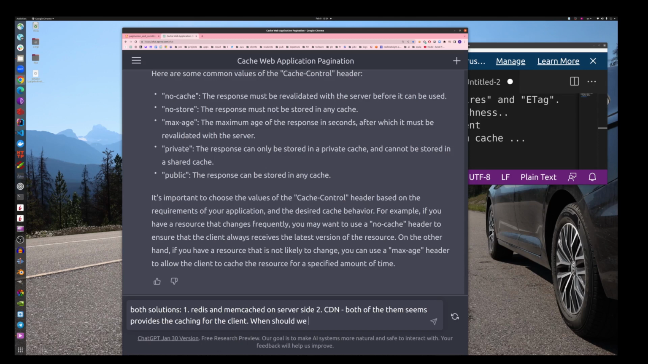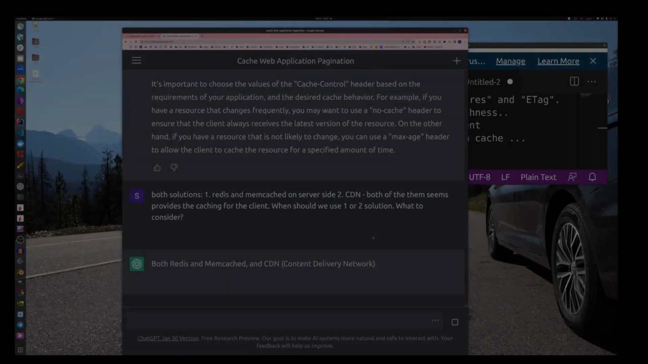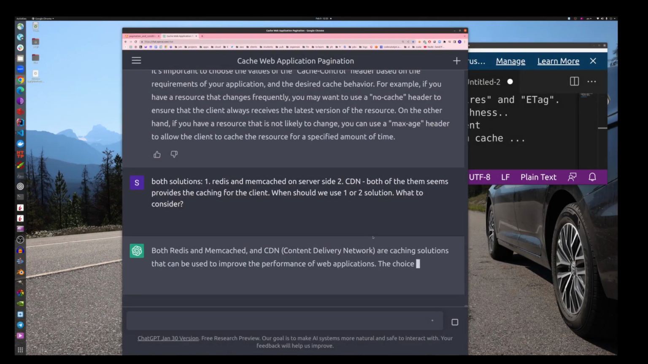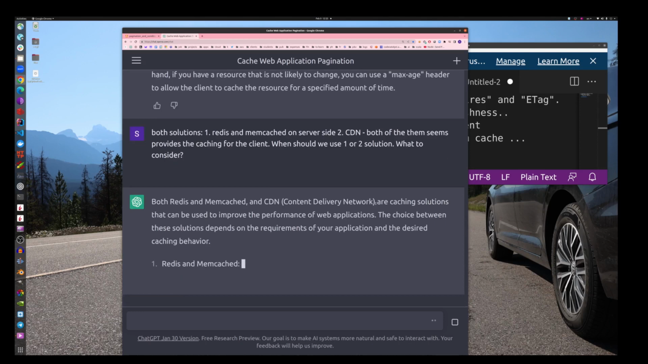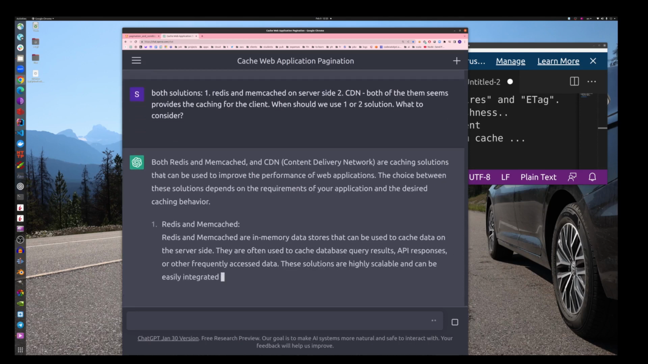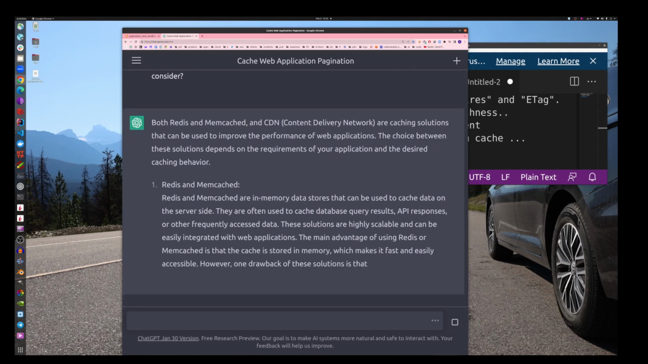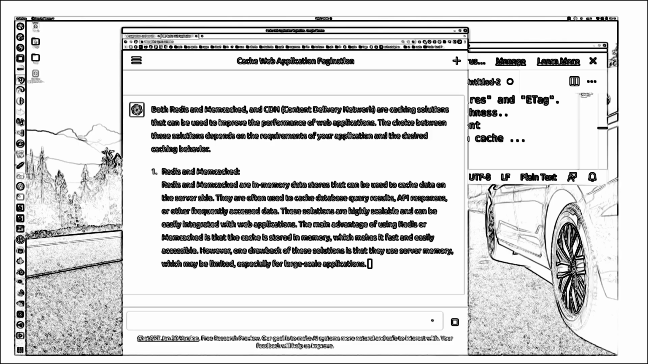When should we use the first or second solution? What to consider? That's an interesting question, I think, because it needs to compare two solutions and it needs to confirm that this is a correct question, first of all, right? We'll see. Both Redis and Memcached and CDN, content delivery network, so this way we understand that it understood us, are caching solutions. So it confirmed that they can be used to improve the performance of a web application. The choice between these solutions depends on the requirements of your application.